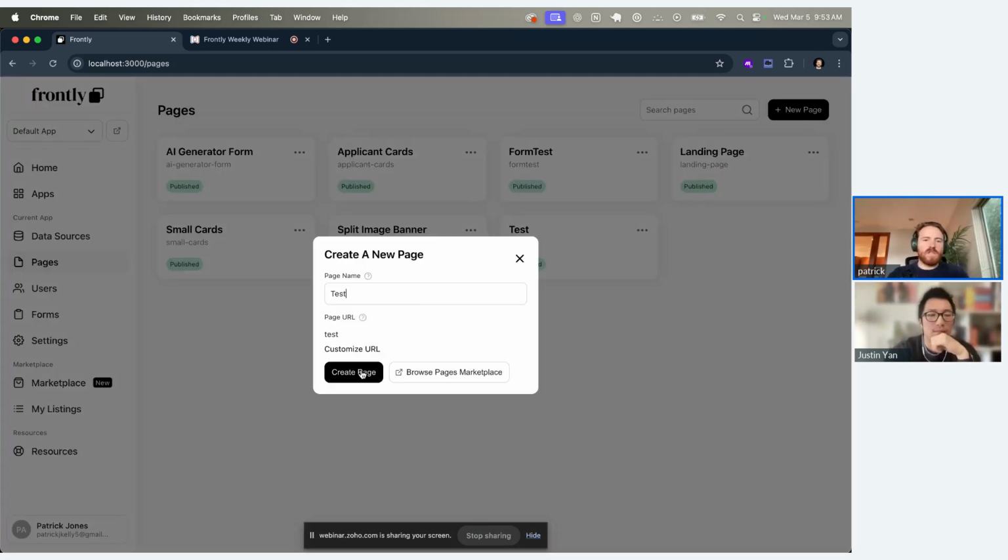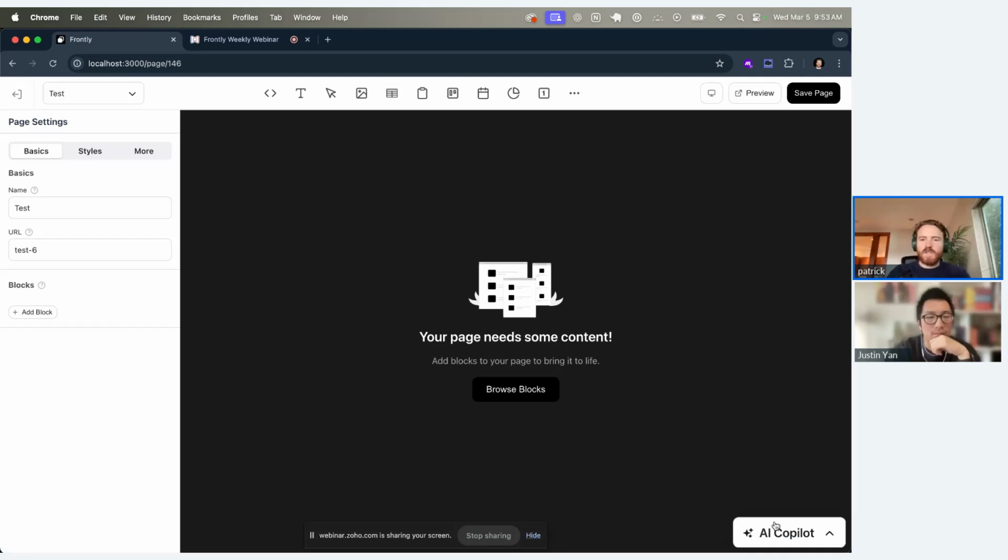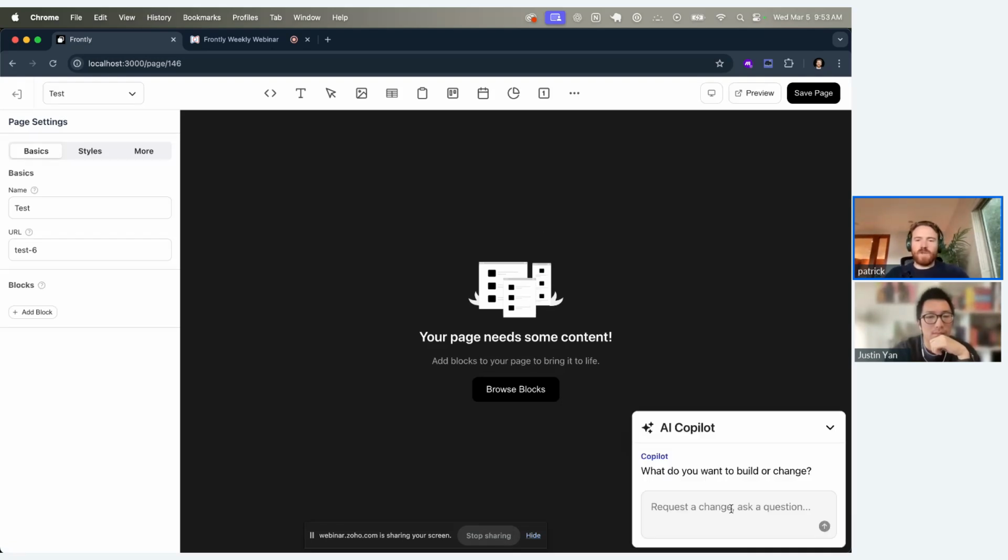So I'll just call this test. And so let's go back to the Copilot. One thing that I was having fun experimenting with is that you can even ask for color themes. You can ask for dark mode. You can do that kind of stuff. So I was trying something like this before.